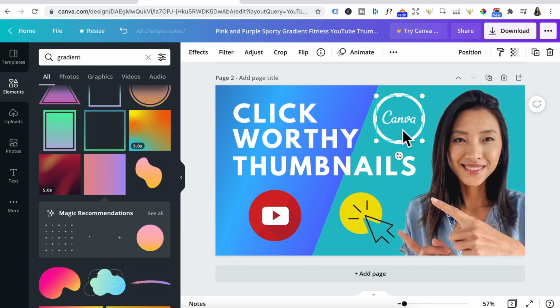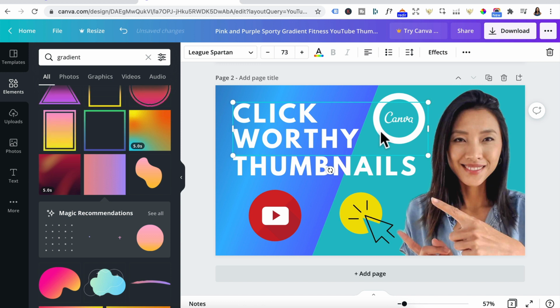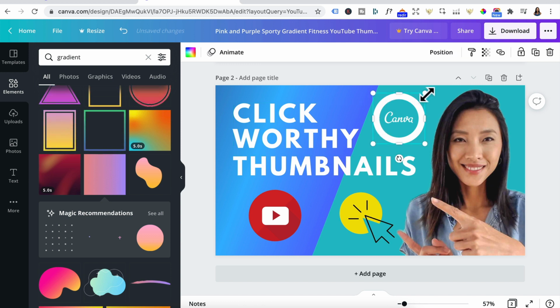So we can go here, reduce the Canva logo a bit, moving it here, clicking outside. We want to decrease the border around. And I'm just going to use my arrow to shift it around, and that looks good.